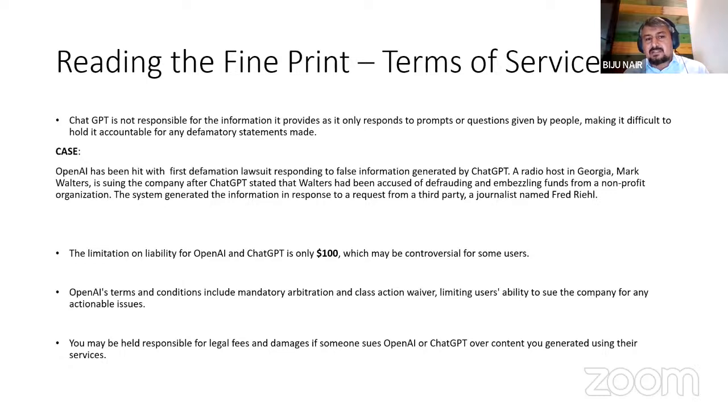As we discussed earlier, the limitation of liability for OpenAI and ChatGPT is only $100. So this could be quite painful if you are building products and services on top of any of the large language models, because your liability might be unlimited. So you could look into taking insurance to make sure your liability is limited, or that you're safeguarded from your liability.